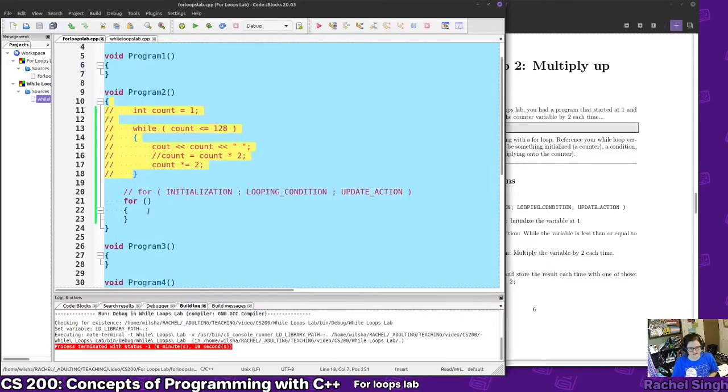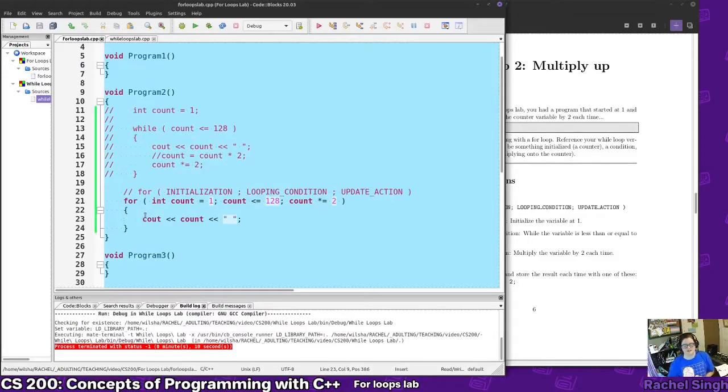So converting this into a for loop, well, we have a counter initialized to 1. We can basically make that our new initialization. We have while count is less than or equal to 128, we can move that condition here. And then finally the update action, we want to make sure that the count is always multiplied by 2 afterwards, and we don't need that final semicolon. So then we're taking this whole thing and making it shorter. Now what do we do inside? All we were really wanting to do was output the count.